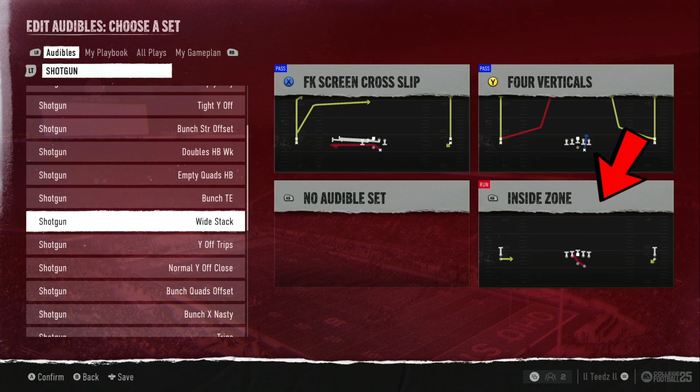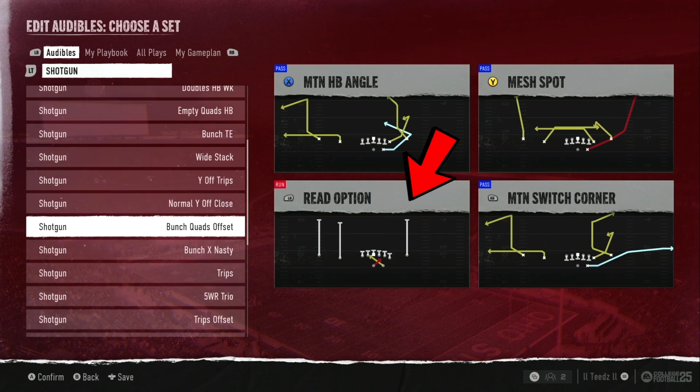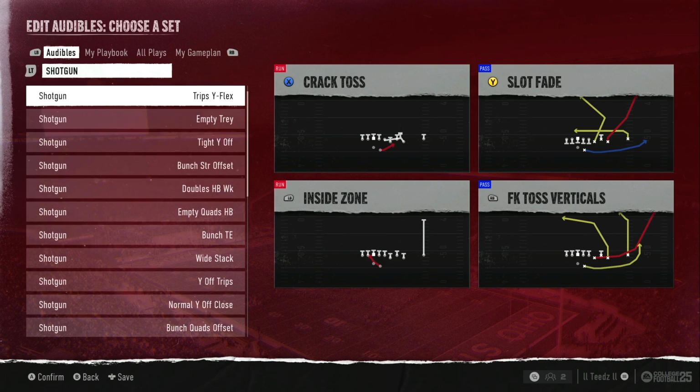But again, here I only got 3 options. Again, run plays when I have a running back. So that is what I like to do. I always like to have a running play. You always want to. So these are the things that I look for.